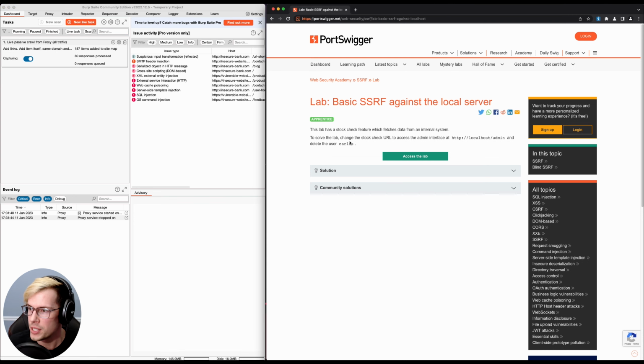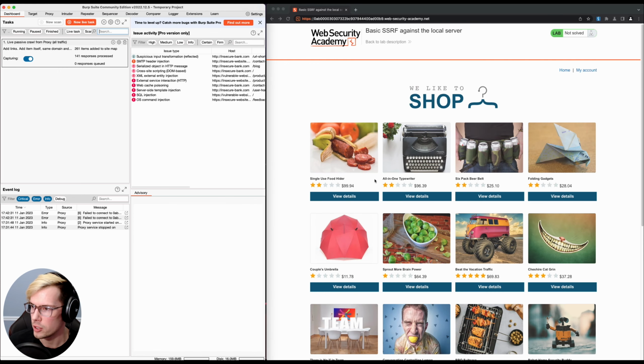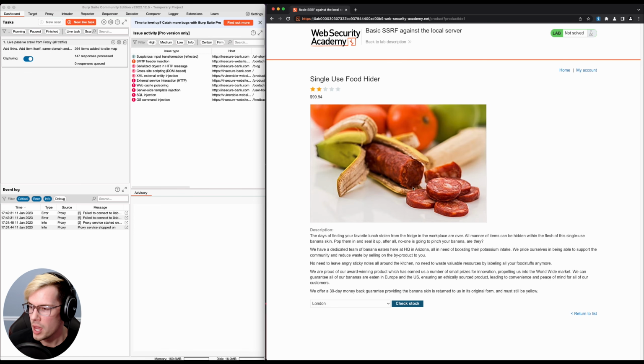So here we have the lab details. To solve this lab, we're going to change the stock check URL to access the admin interface at localhost/admin and delete the user Carlos. So in the lab here, we see a whole bunch of stuff: view details, my account. We actually don't need to log in for this lab. So we're just going to click on some view details, and we're going to check the stock of some of these items.